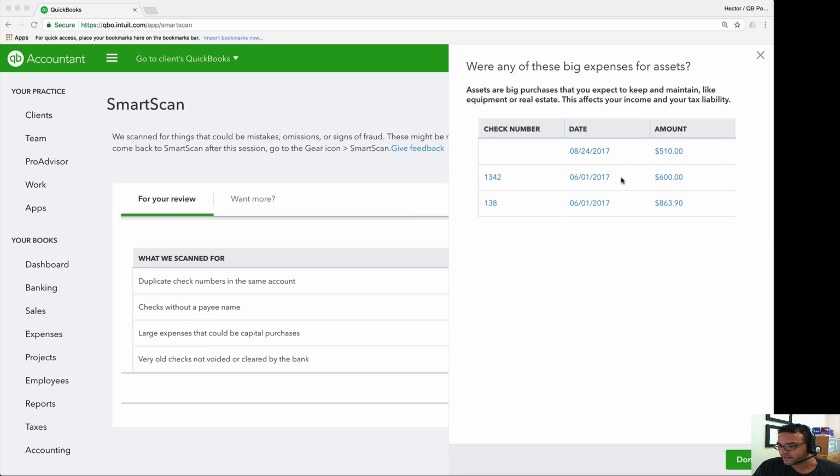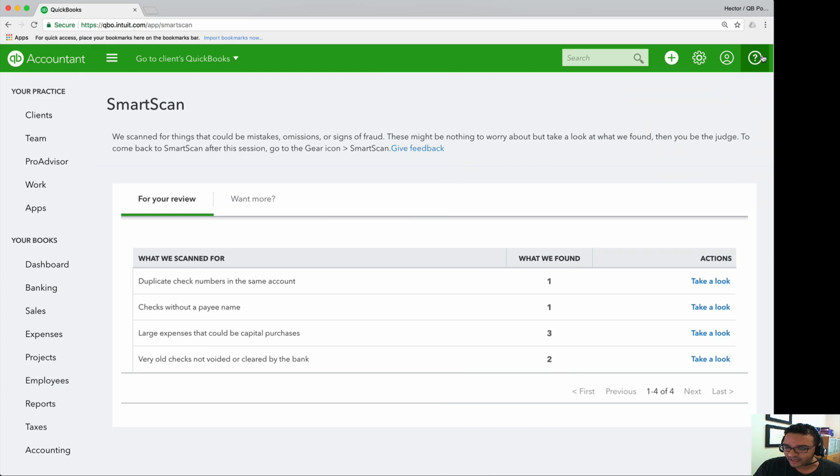In my opinion, I like to see the payee there. So let me go ahead and close that. And then let's take a look at the last one, which is very old checks not voided or cleared by the bank. So the rule says very old checks, but it doesn't really tell you what very old checks means. So I did my test and it's 90 days.